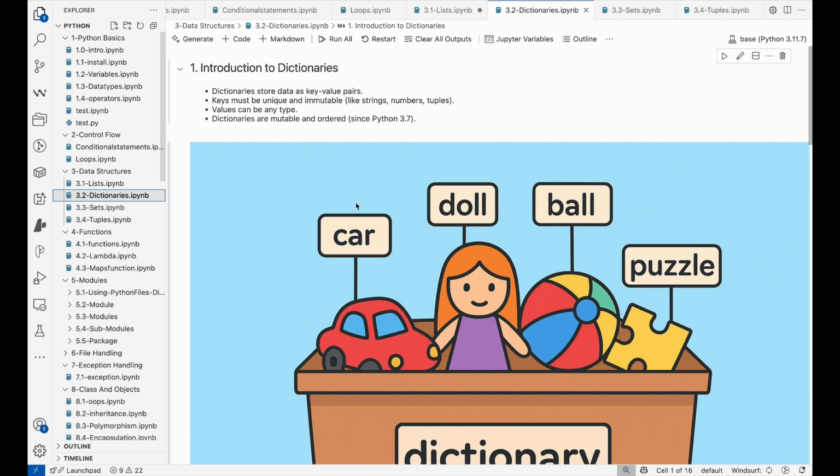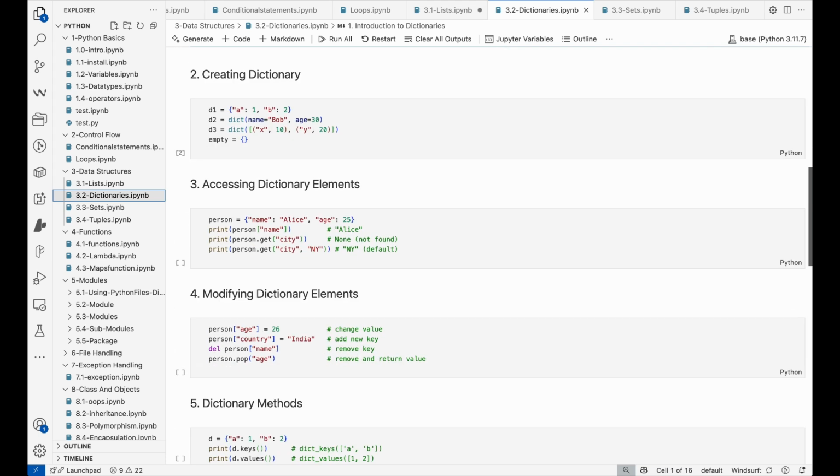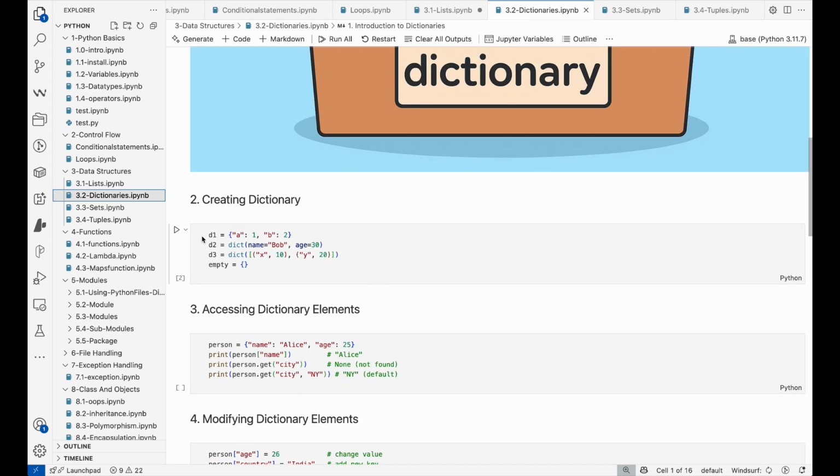Now let's move forward and discuss the dictionary here. A dictionary is pretty much similar to the list, except that each element will have a label. So let's say you have a toy box and you keep all your toys, but these toys will have a name. Whenever you want to take a toy, you can say, hey, I need a car, then you will get a car, right? So that is the dictionary. Basically, you will have a name and the value.